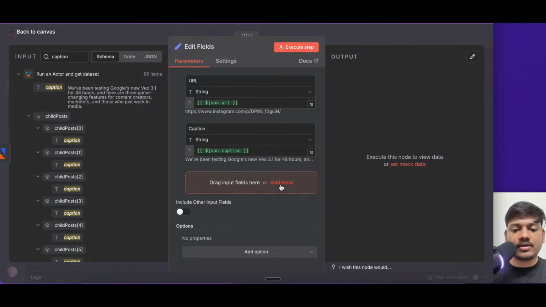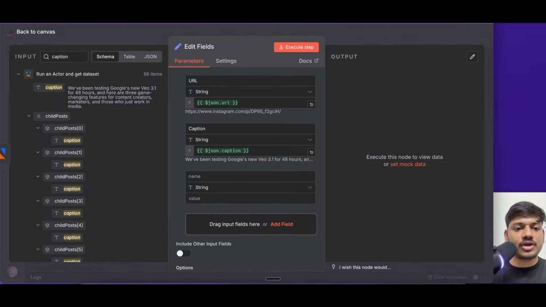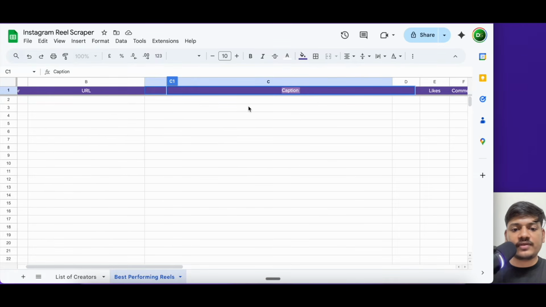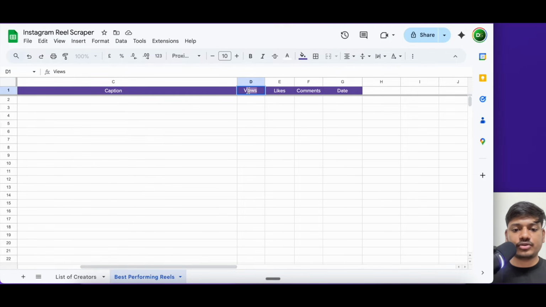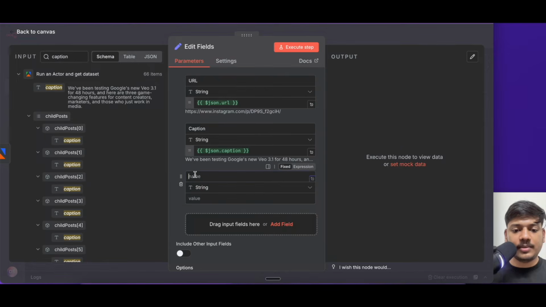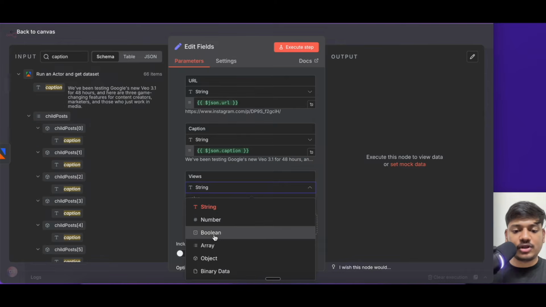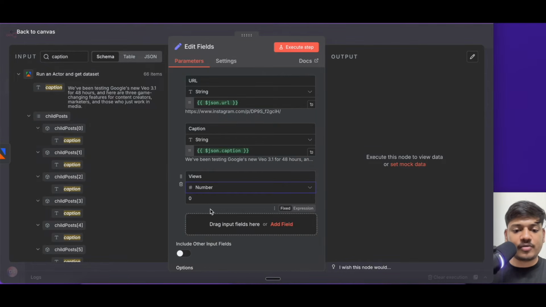Next, we'll be adding another field here. So after caption, let us see what we have. So after caption, we have views. So we'll be adding views now. So just copy this views from here, come here and you will paste it here. Okay, so for views, this will be numbers. It will not be a string. Okay, so select number from here.